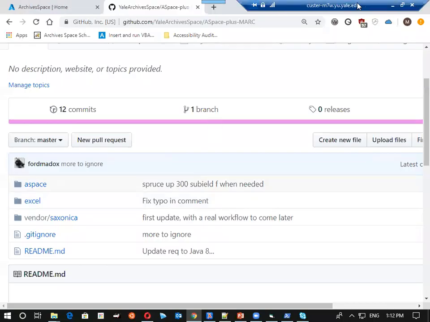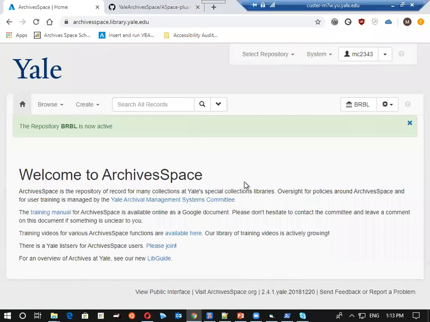Okay. All right, so to get started, I'm just going to go to the ArchivesSpace home, and you'll see here I'm in our production version of ArchivesSpace. Right now I'm logged in, and I'm in the binding keys repository.